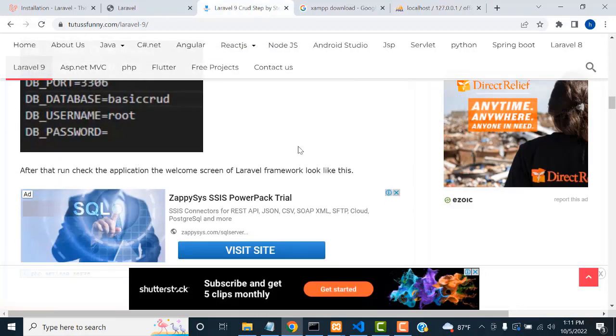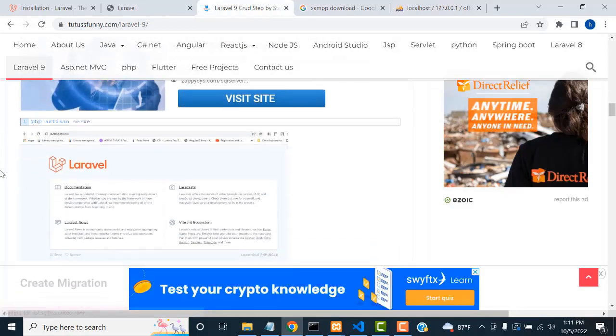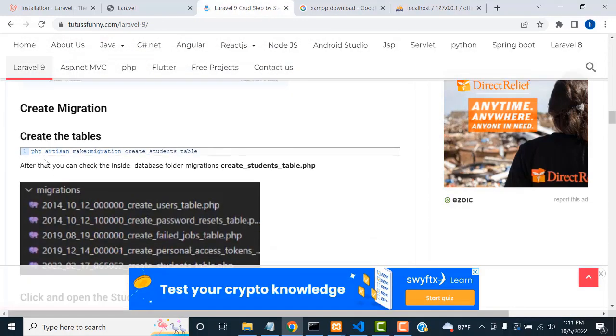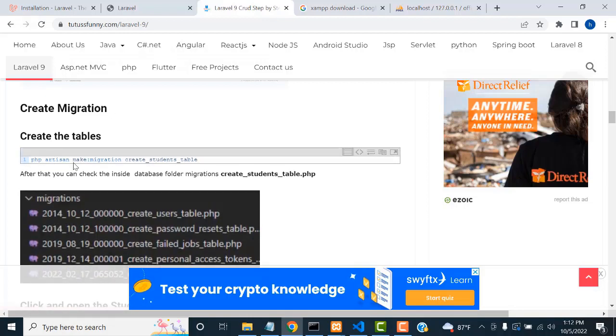It's simple. If you go through the documentation, our thing is simple. Right here, it's working. After that, you have the table creation. You create the database. What does the database have? A database has tables. So how do you create the table? You can type this command: php artisan make:migration create, then your table name.